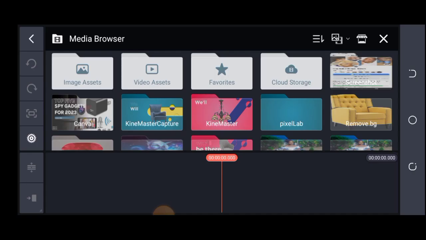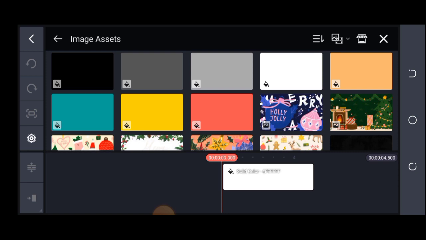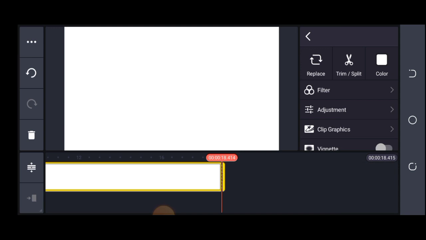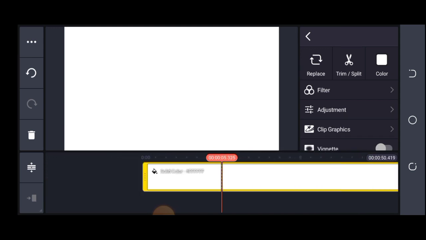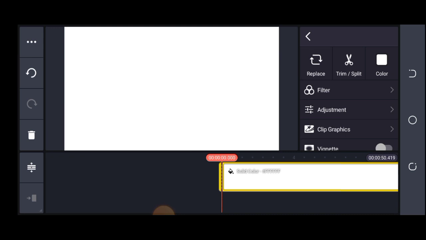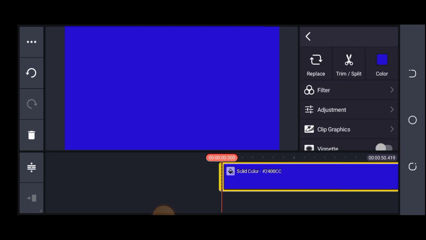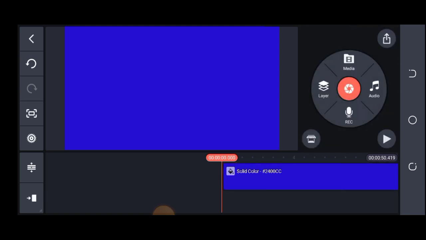Open your KineMaster, and once you open it, you come to where you have image assets to bring in a plain background. Okay, so this is my plain background. I'll stretch it to the required size that I wish to use. Once it's like this, I can change the color from here to my desired color. You can click here and change it to any color of your choice, and this is it.